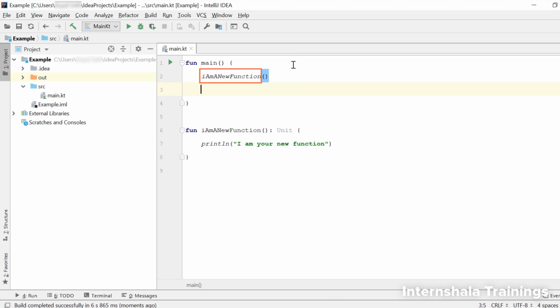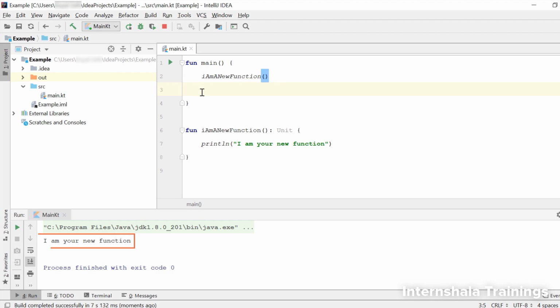We write the function name and pass the arguments in the parentheses. Since this function does not have arguments, we will use empty parentheses. Now try executing this program. We get the output that we expected. Now since we as users have created this function on our own, these are called user-defined functions.